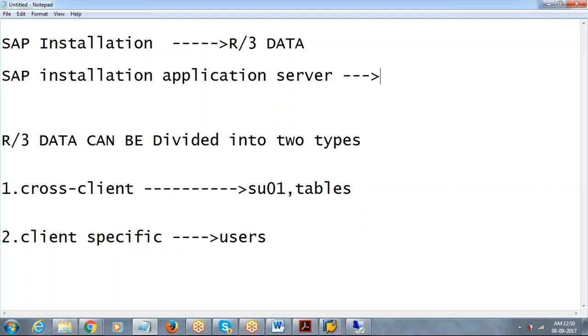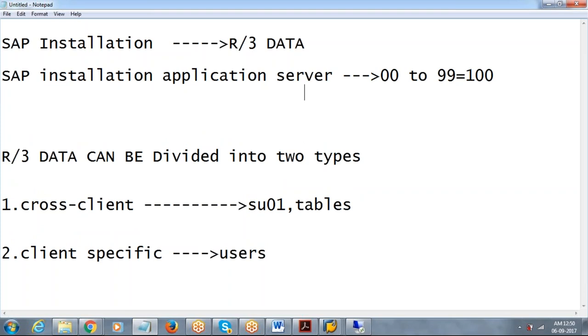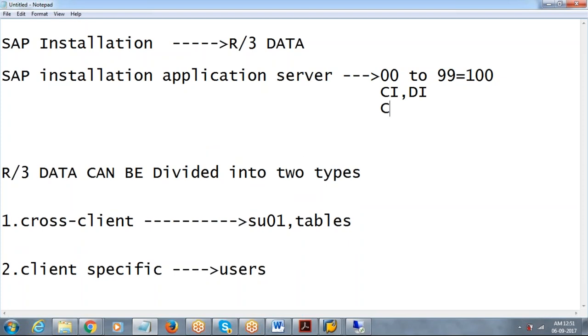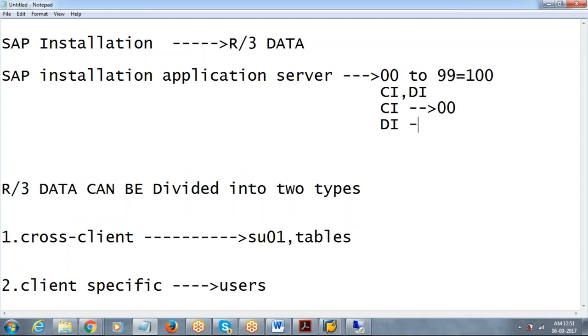how many instances can you configure? In one installation, how many instances can you configure? 00 to 99, totally how many? Again, don't forget this concept: instances are of two types, central instance and dialog instance. How do you identify whether it is a central instance or a dialog instance? By default, the first time you start, you get a default number, and that is called the central instance. That is 00. Everything else, like 50, 60, 70, 80, 90, is a dialog instance.